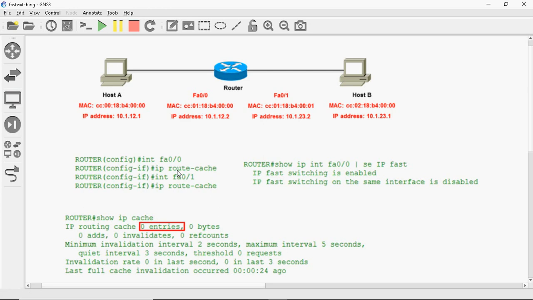So how can you verify that fast switching is enabled? Just go to the router and type show ip interface FA0/0 | section IP fast. Here we can see IP fast switching is enabled. Through this you can verify whether fast switching is enabled or not. Okay, so in fast switching, the first packet from source to destination works like process switching.